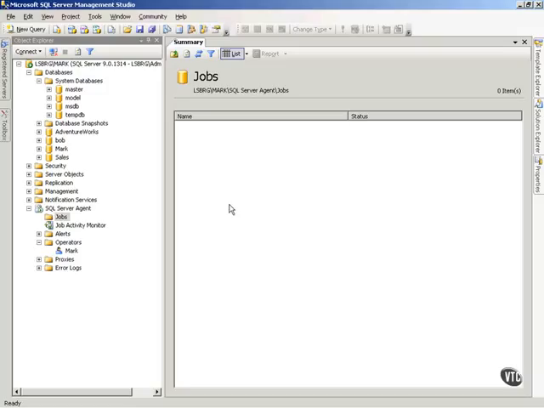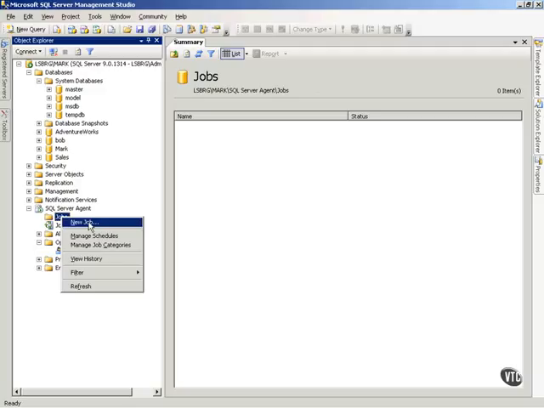Now let's create a job and look at the various steps that are involved in this, and also look at the amount of power that you have here with these jobs. Now in the previous video we created an operator, and we'll use that operator in this job. So to create one, I go under SQL Server Agent, I will right click Jobs and choose New Job.